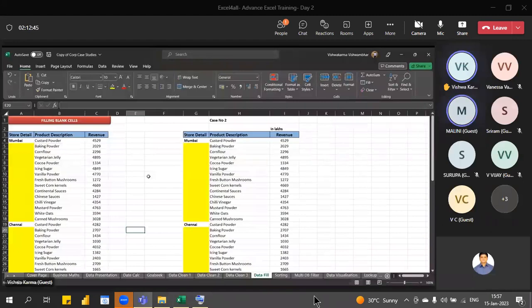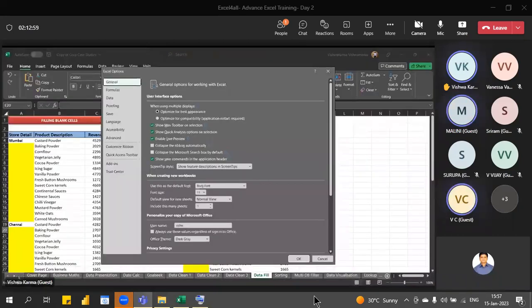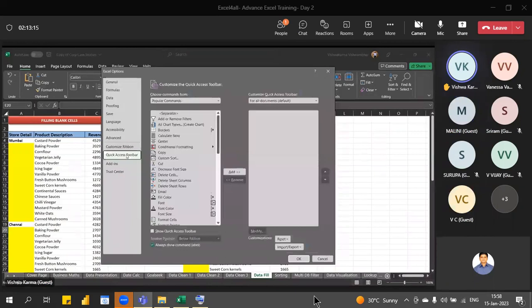Go to the File menu. Go for Options at the bottom. Then there is an option called Quick Access Toolbar, one category on the left, below Customize Ribbon. Click that. In the same column, just below, there's a checkbox, Show quick access toolbar. The checkbox is not activated.